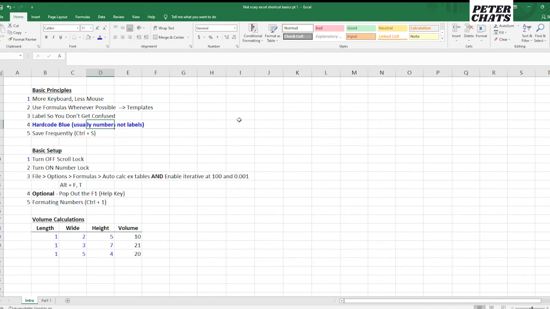For labels like this, the volume calculation, the length, width, height, and volume here, you don't have to do it in blue, because with words, most of the time, it's probably not linked to something else. But you can do it in blue if you're going to end up reusing a lot of these labels all over in Excel, and you actually want to just write it once, but link it multiple times. So 4, always hard code in blue.